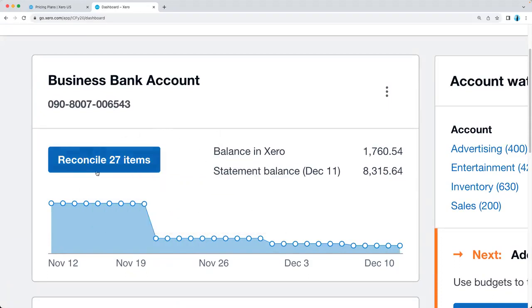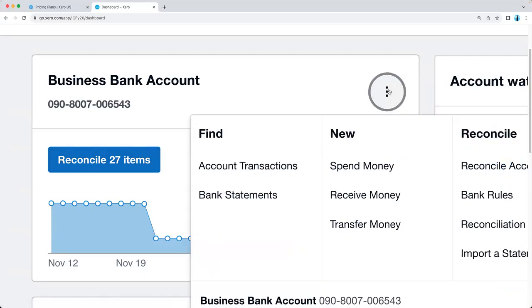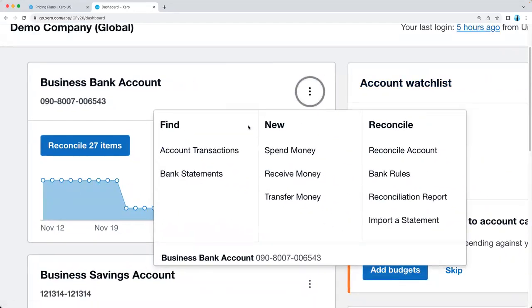You can also jump straight through to your reconciliation by pressing reconcile 27 items in this instance. So it's nice and easy to get through to that reconciliation page. And of course, the three dots are for our overflow menu. We have a whole host of other features that we can use for our bank account, such as creating cash transactions or maybe imposing some bank rules to speed up the process of reconciling those cash transactions.